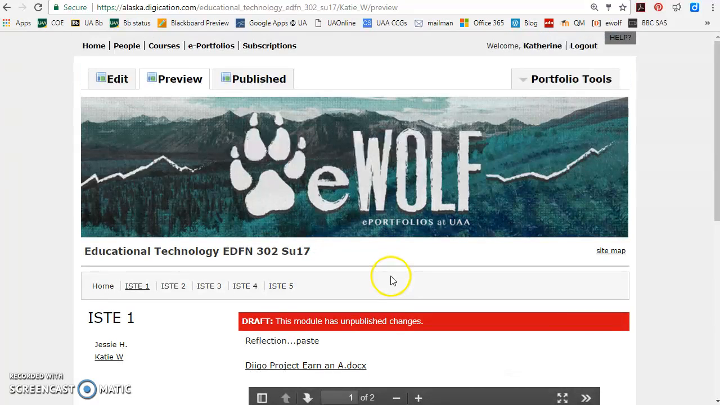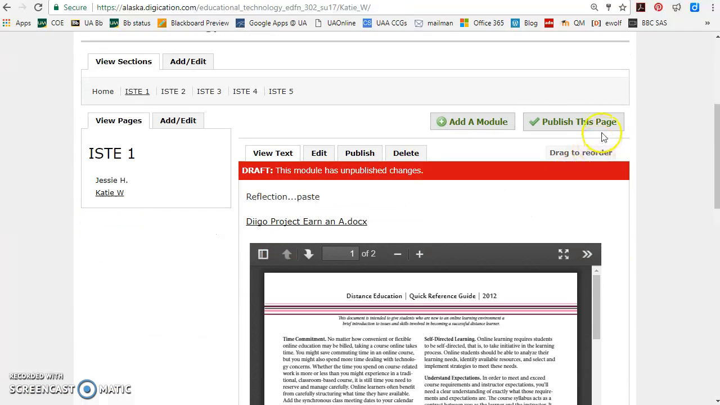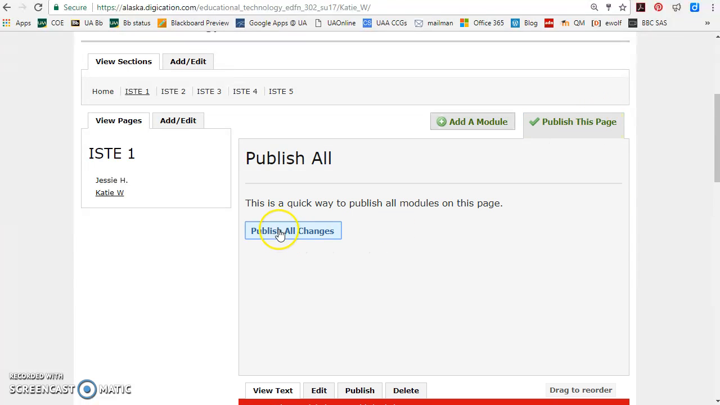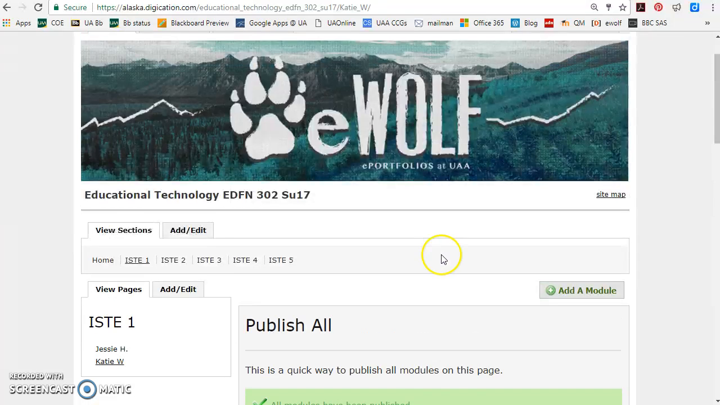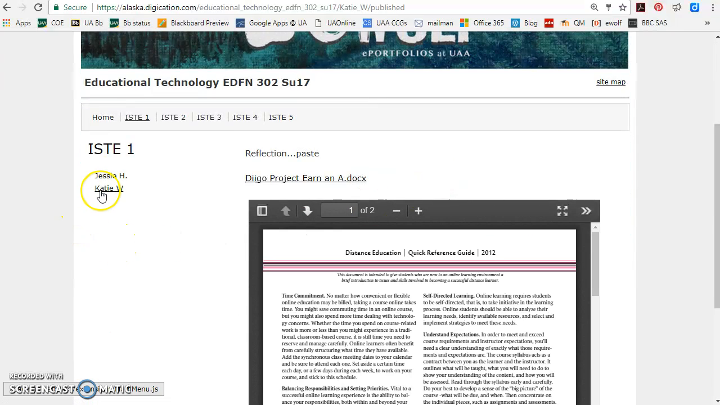Now, if I'm happy with the way this looks, then I need to publish it. And I do that by clicking Publish this page, or I could just publish one of the modules on this page. However, I only have one, so it doesn't make any difference which one I pick. I'm going to publish all the modules. Now that red bar goes away, and when I go to Published, I can see this is exactly what it looks like when someone clicks on my page.